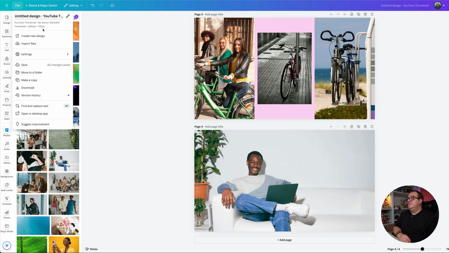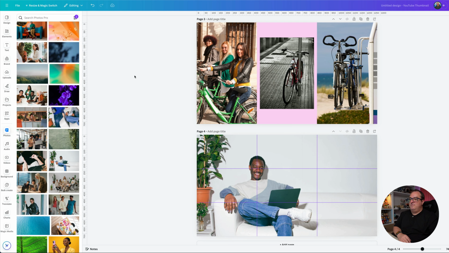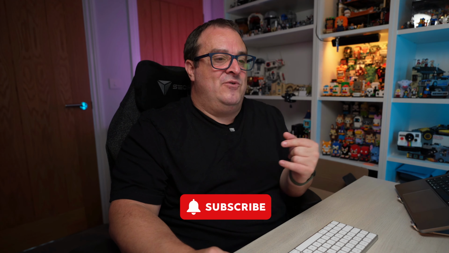If you want to come back, turn them back on, come over to settings, show rulers and guides. They're going to be on there for the ones that you've set already. Really great tip, just a little tip there for you this week.